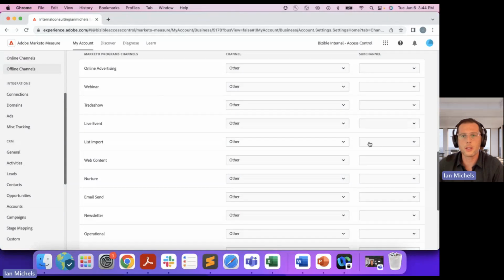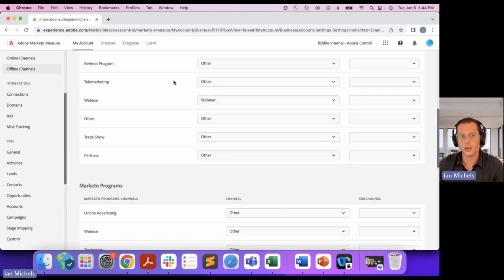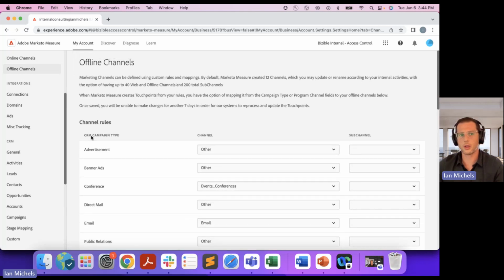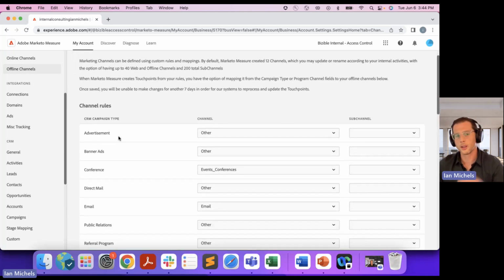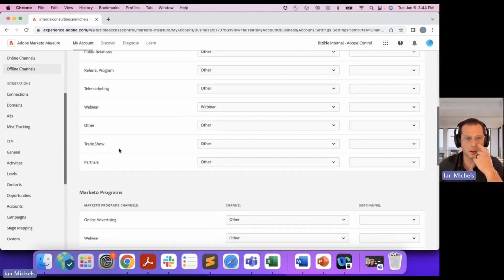All right, so in this area, you can see we have the offline channels. Again, you go to My Account Settings, and you can see the offline channels section. In the offline channel section, you can see that we have the CRM campaign types. This is your more Salesforce language, your campaign type, right? And it pulls that into here.